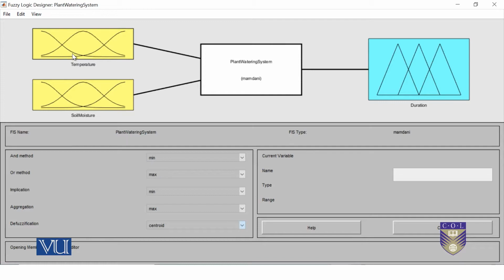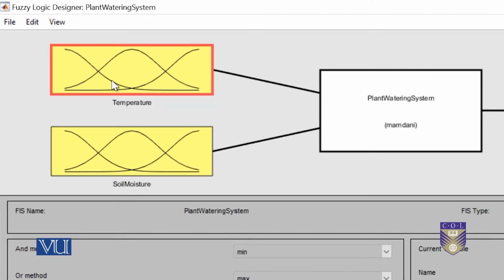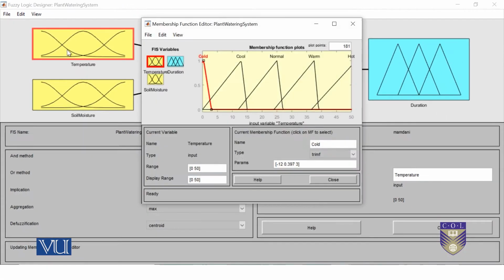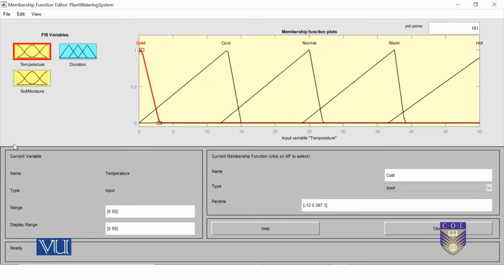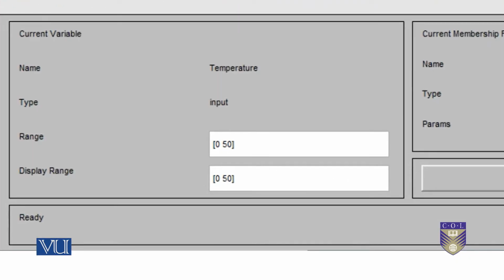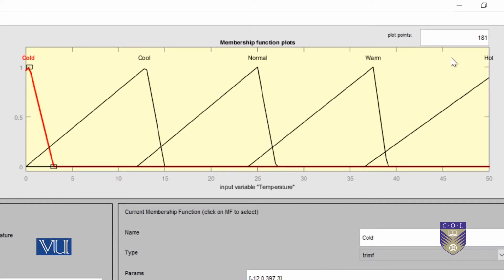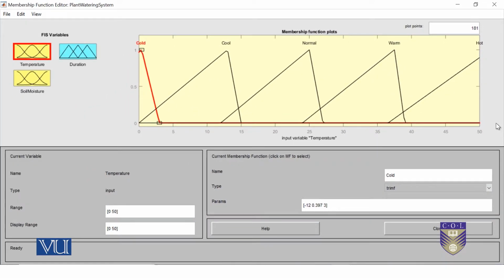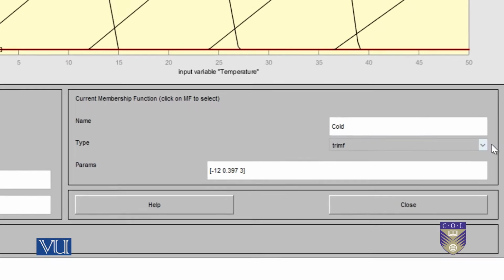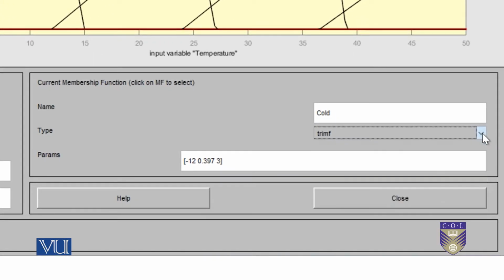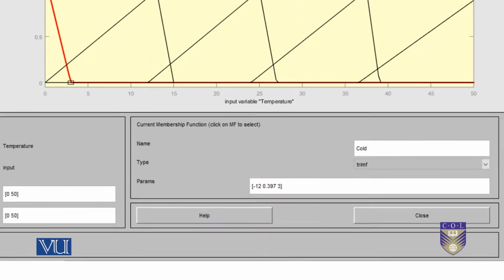Now, let's set the membership function for inputs, temperature and soil moisture, and the output duration. The range of input membership function is 0 to 50, and temperature has 4 linguistic variables already discussed: cool, normal, warm, and hot. Okay, as you can see, the triangular membership function trimf is used for inputs as being shown.